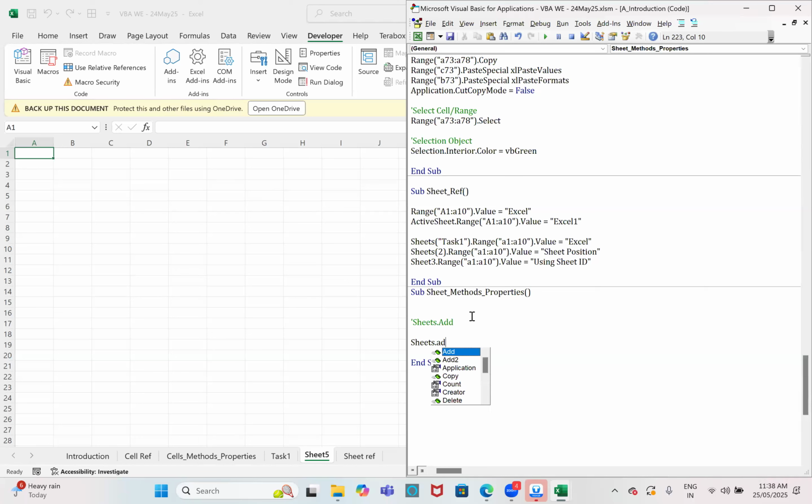sheets dot add. You have after before some arguments. Suppose I'm using before is a method argument colon equal to sheets of task 1. So before task 1 sheet, it will create a new sheet. You want to use after method, then here write after. After task 1 sheet, I want to create a new sheet. Okay. I want to add a new sheet before first sheet. Then I don't know what is the first sheet name. Then you have to write before sheets of 1.